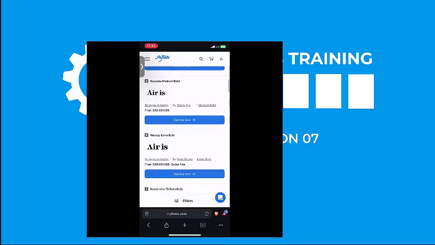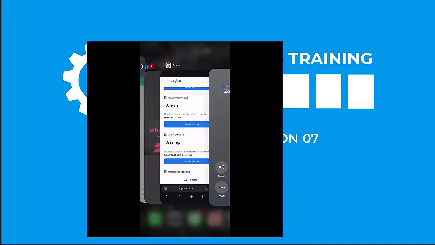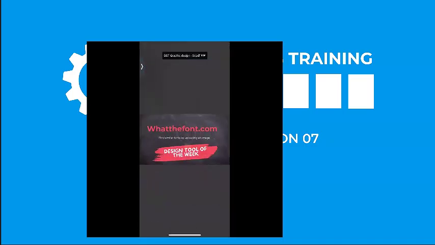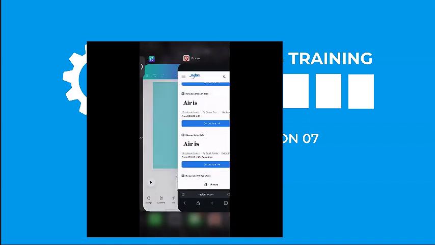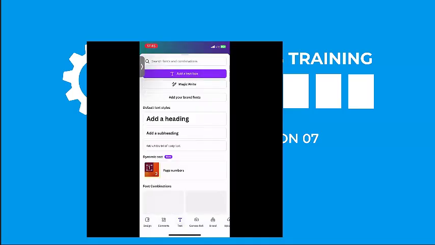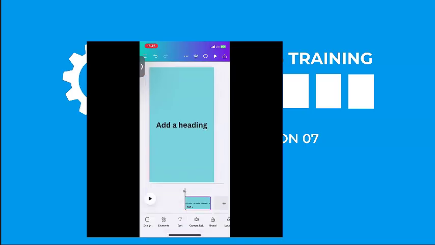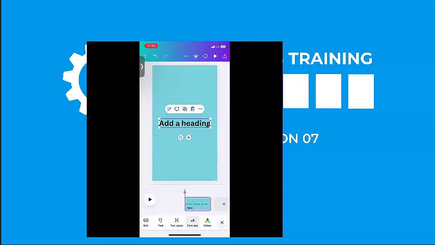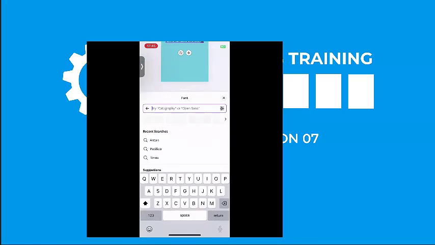So let's say, for example, now let's look for Marquee. I'm just hoping this is on Canva. So let me open Canva. You add a text. I'm just going to pick this add a heading. Once you click on add a heading, you go to font and then you look for something like Marquee.